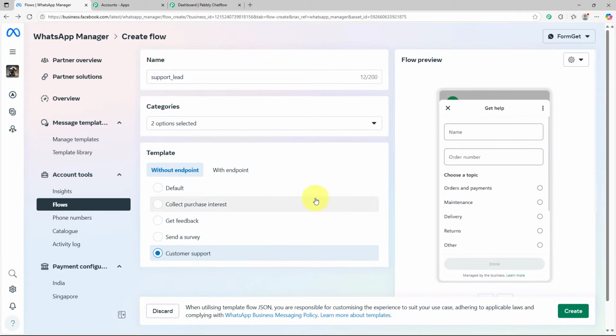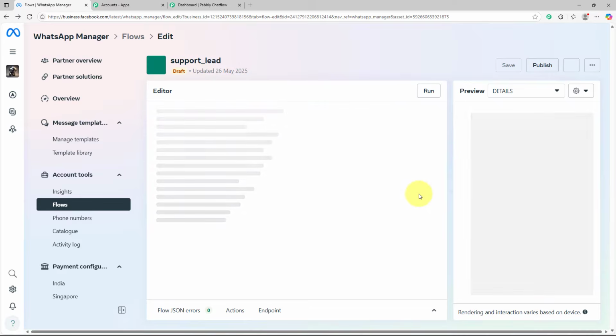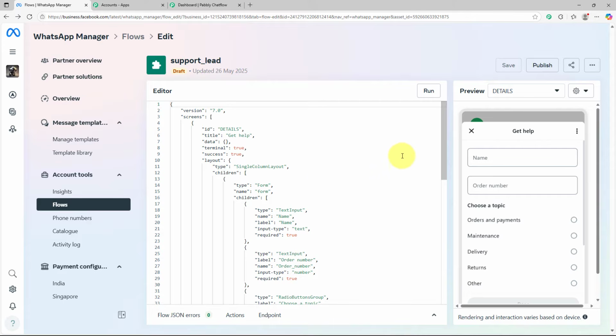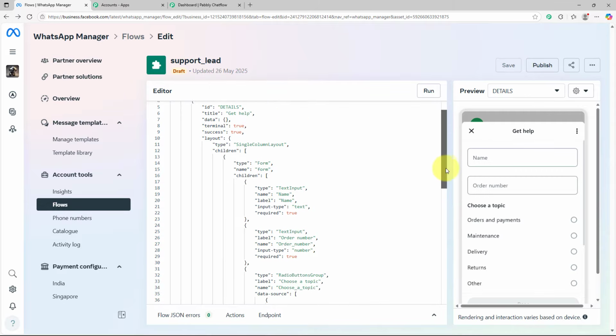Alright, so now you have entered all the required details. I'm going to click on this create. And here you can see we have received a JSON code of the flow over here. So here you can see the entire JSON code, and here on the right side you can see the preview of the form. So here if you wish to change the setup of this flow, then you can simply edit this JSON code over here.